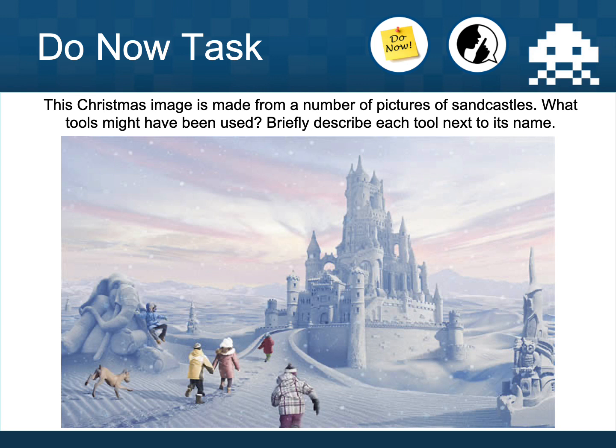Before we start, the image that you are seeing on your screen, the sort of Christmas card type scene, has actually been created from a picture or from a number of pictures of sandcastles on a beach. That original image has been edited massively in Photoshop to create what looks to be a Christmas scene and a Christmas castle.